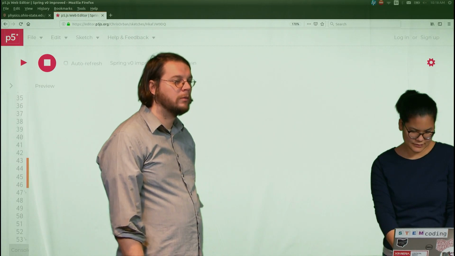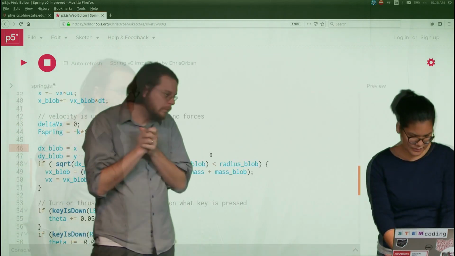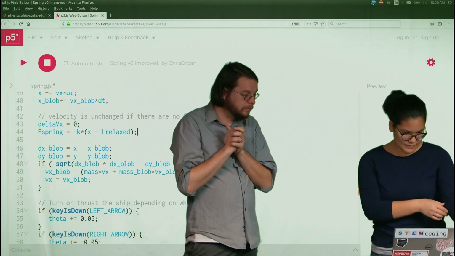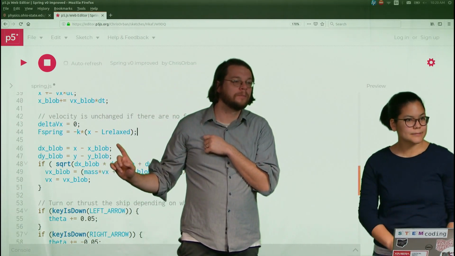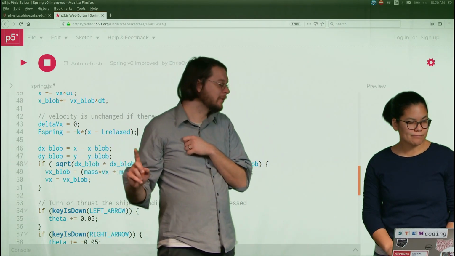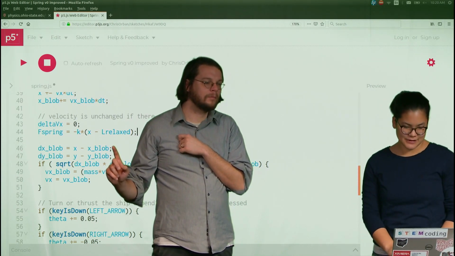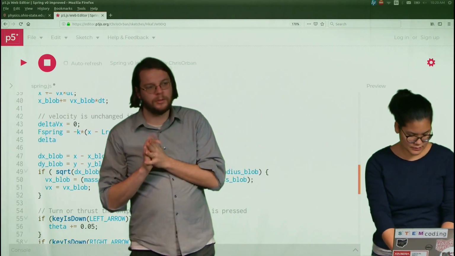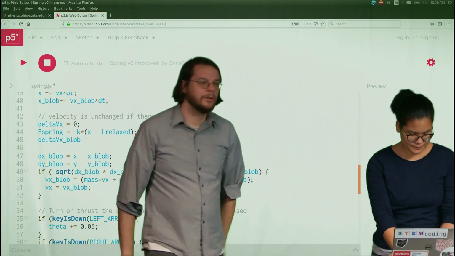Somewhere, maybe after the update velocity section, we should add the spring force. Okay, so we've got the spring force here now, which is great, but it's still not going to do anything. We still need to give a value to delta Vx blob. Right underneath that, you can write delta Vx blob. Whenever we write those things, it's always equal to the acceleration times the time interval.